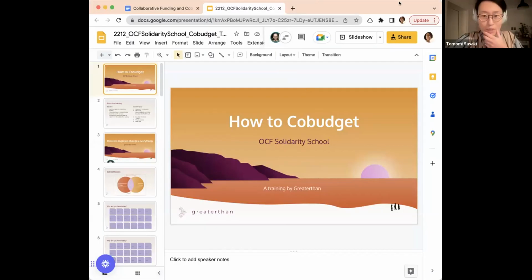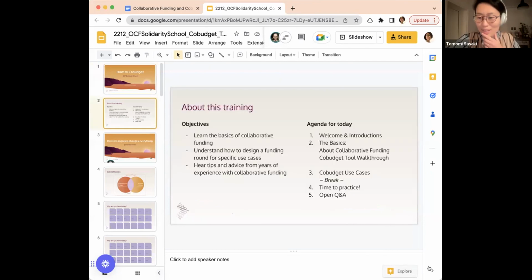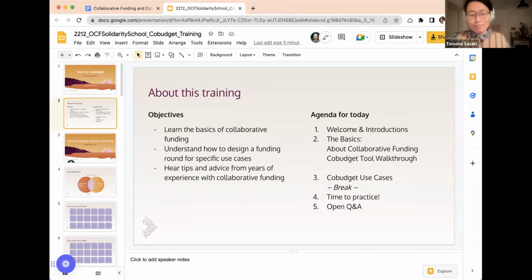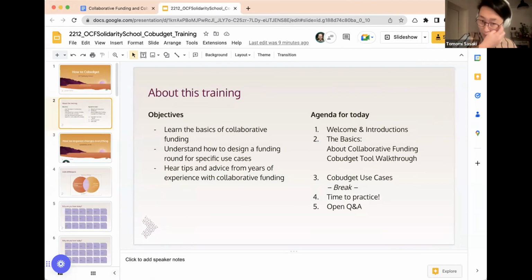I'll talk a little bit about what we're going to be doing today. As Mike said, we'll learn the basics of collaborative funding, and a lot of our time will then be spent on looking at Cobudget, the tool itself. And then we'll also have plenty of space more towards the end of our time together to discuss ideas on how you might be interested in a collaborative funding process for your groups, any questions or advice that we can share, or any advice that can be shared within the groups. We would be very happy to help facilitate.